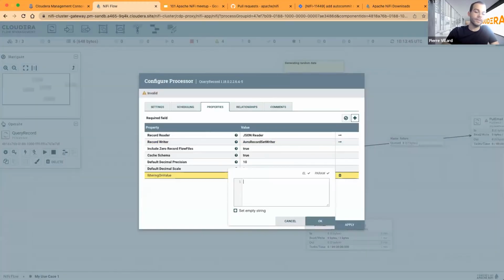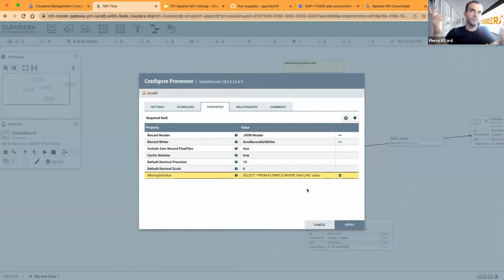And here I can write my SQL. So I can say select star from my flow file, where fields like value here. So basically I'm saying I just want to get the records where the fields has the value.